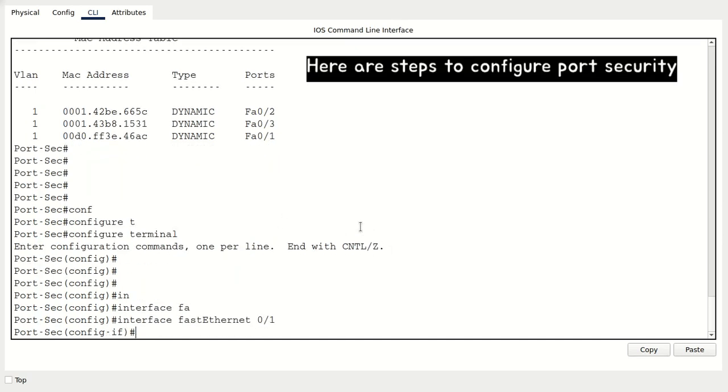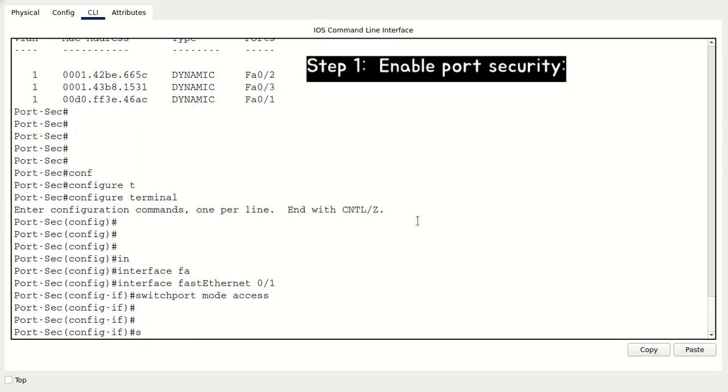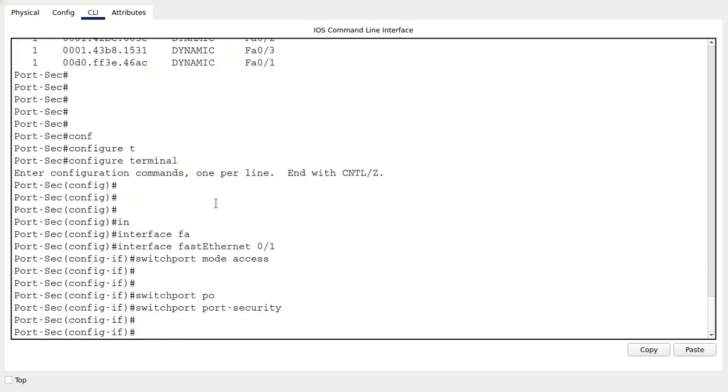Here are the steps to configure port security. The first step is to enable port security. By default, anyone can plug into a port and access network services. To protect a port, you must first enable port security on the individual port.